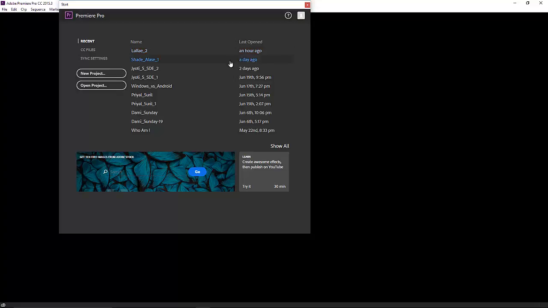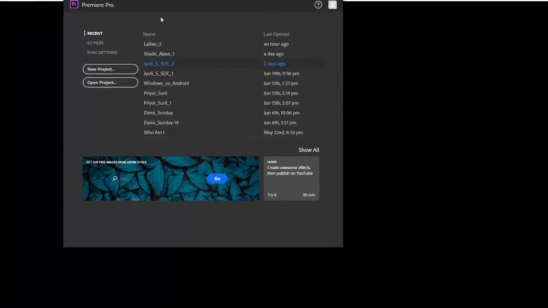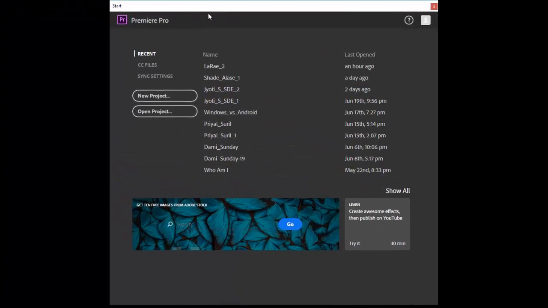Okay, so today I'm going to do a quick tutorial on the new things in the new version of Premiere that just released 2 days ago. I think it was 2 days ago. Sync settings and CC files.